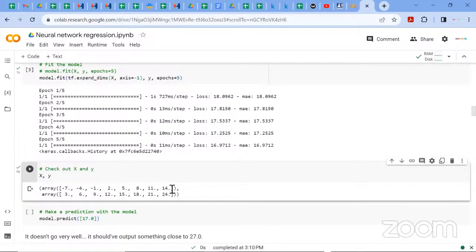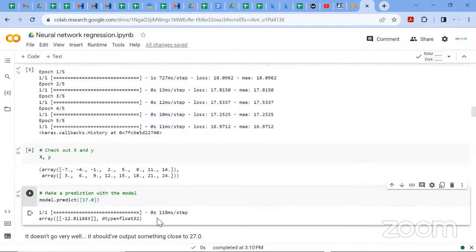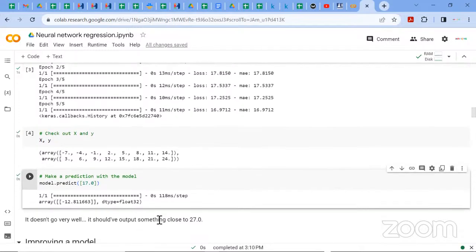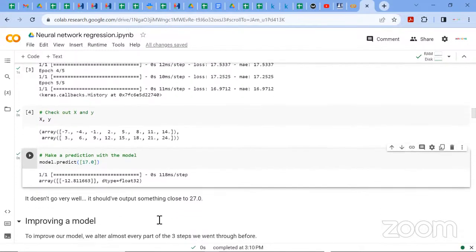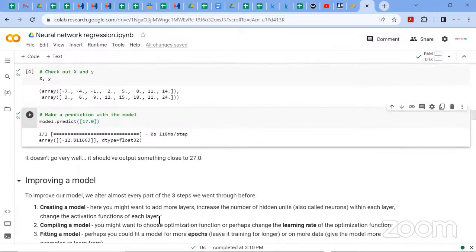I could guess, if I want to predict my X data, since this is 14, in my data the Y data was 24. I could predict the number 17. The answer should be, let's say, 27. So let's predict at 17 to see what we get. Our model is terribly bad, predicting -12. It doesn't go well at all. It's not even close to 27. So another step to do will be to improve the model.